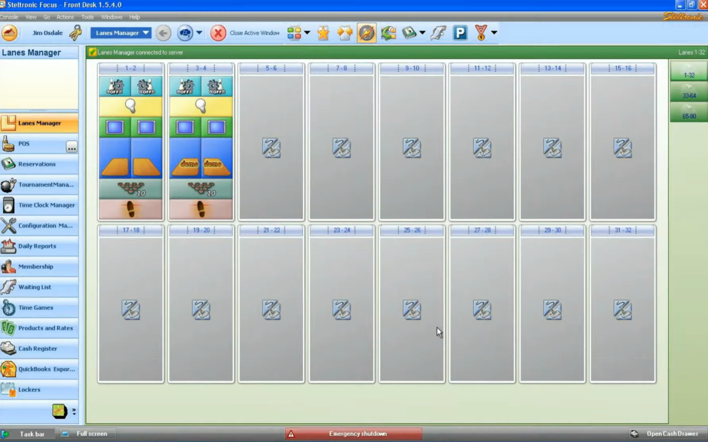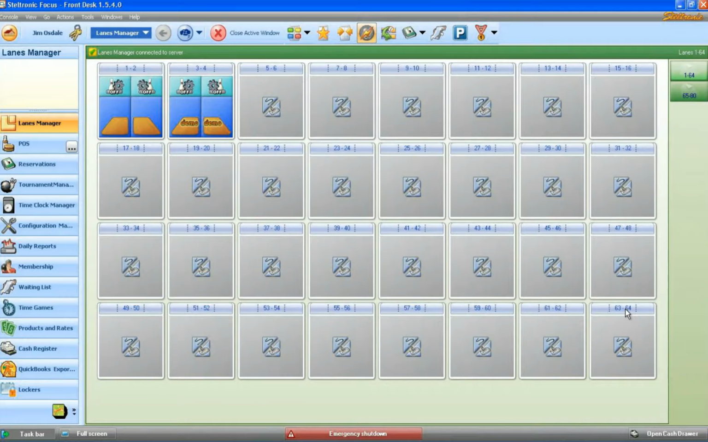If I click on OK, I'm going to now see 64 lanes on one screen because these icons have been trimmed down on the information that I want to show. Now, something that's very configurable, very nice in the system, is I've got a tab here called Lanes Manager, and I've configured these icons to look very small because I'm just showing lanes and the pin setters.